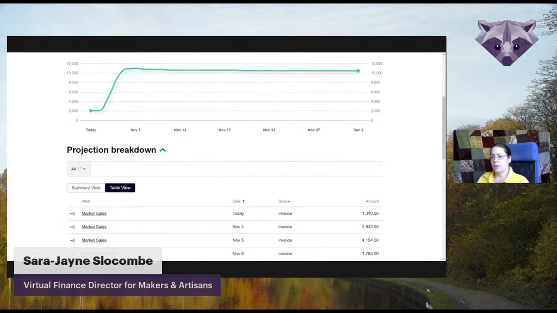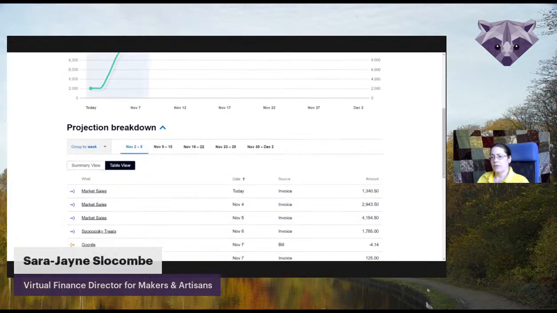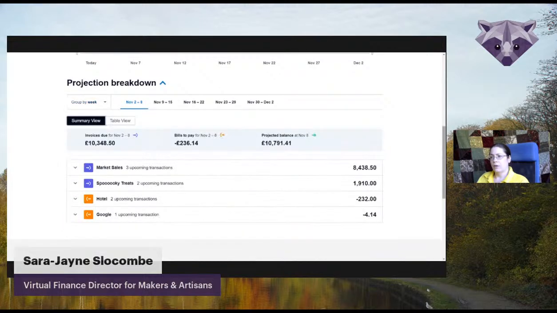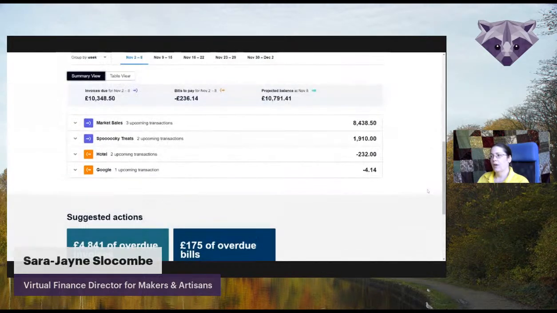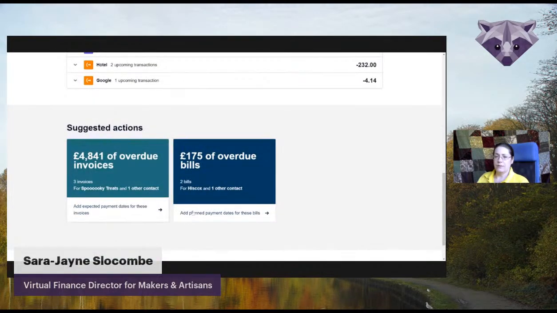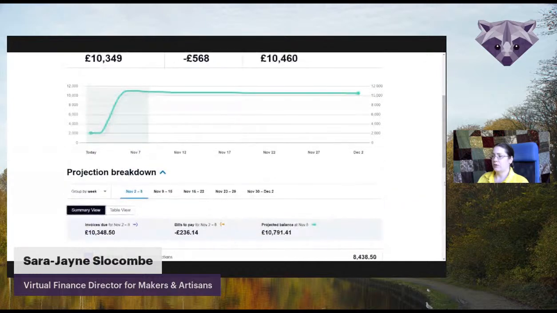So if we look week by week, we can see there's sales coming in, there's sales coming in from Spooky Treats, there's the hotel going out now. All of this wasn't here a minute ago. So that's what expected unplanned payment dates do for you on the cash flow forecast.